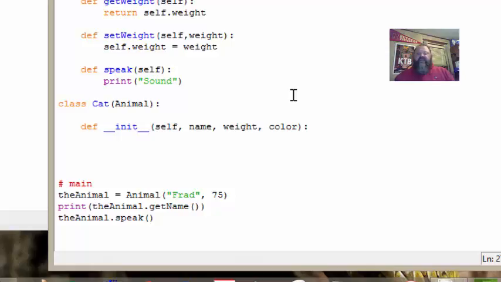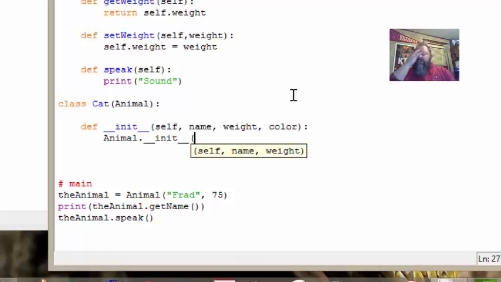And the way we do it is this. I'm going to create an animal object right now, but I'm going to do it from the cat class. And the way I'm going to do it, and it's actually pretty cool, is I'm going to call the constructor of animal. And I could do that by saying animal and then dot dunder init dunder. And I'm going to call it now.